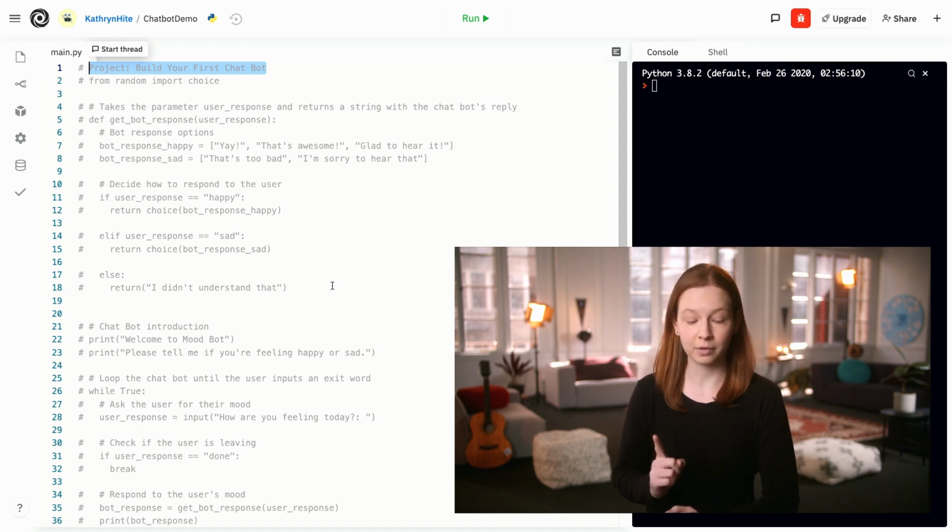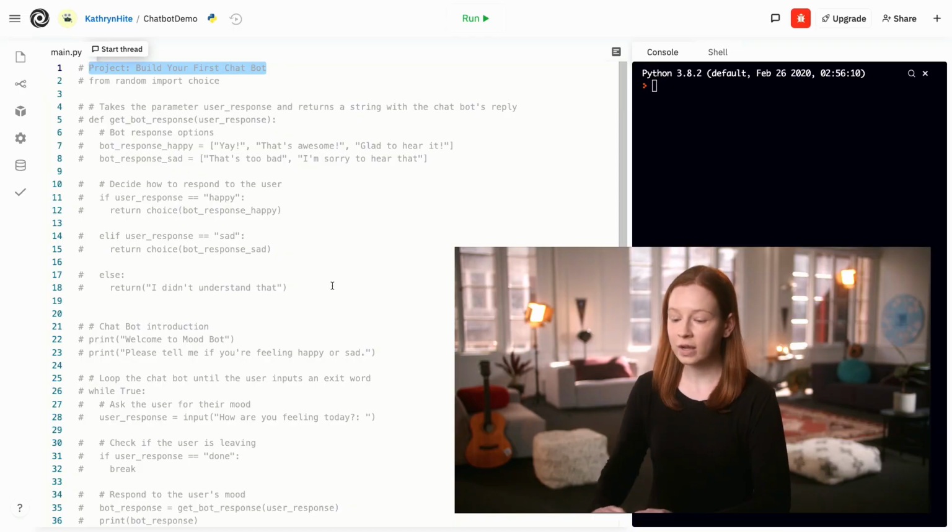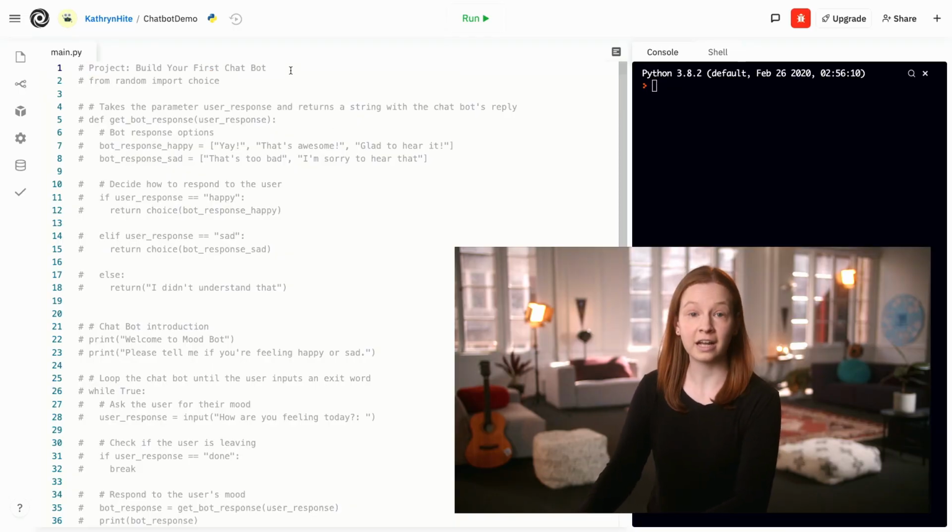So let's start with step number 1. Step 1 says use print statements to greet the user and explain your chatbot theme. So the way that I started this project was by putting a comment at the top to explain what's going to be in this file. And that's a really good idea for any of the Python projects that you create. So here I have, this is a project, build your first chatbot.